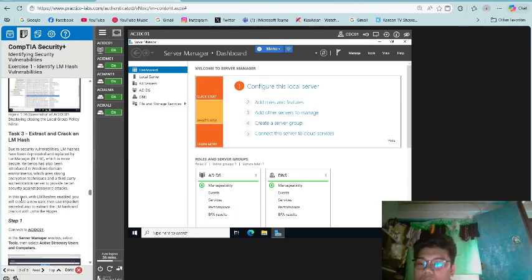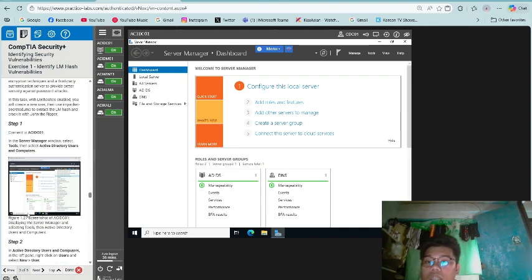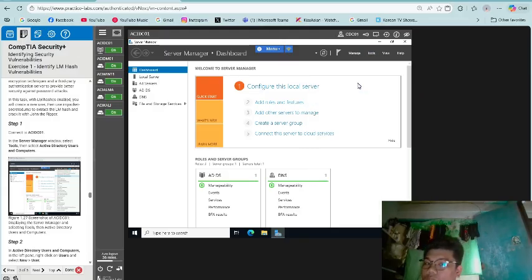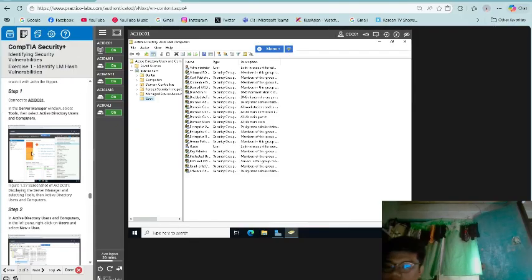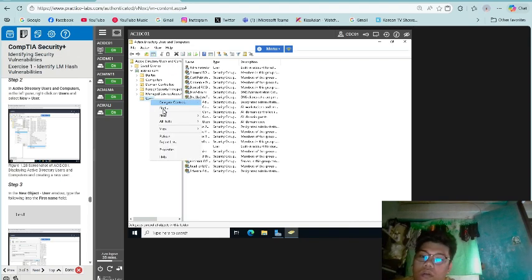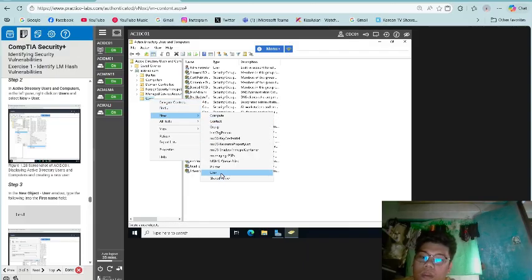So task 3, extract and crack an LM hash. Step 1, connect to ACIDC01. In the Server Manager window, select Tools, then select Active Directory Users and Computers. Step 2, in Active Directory Users and Computers, in the left pane, right click Users and select New, then User.